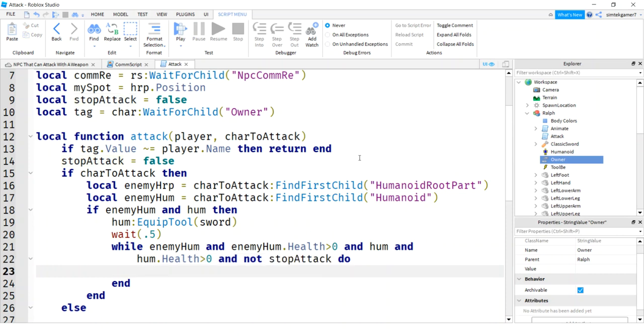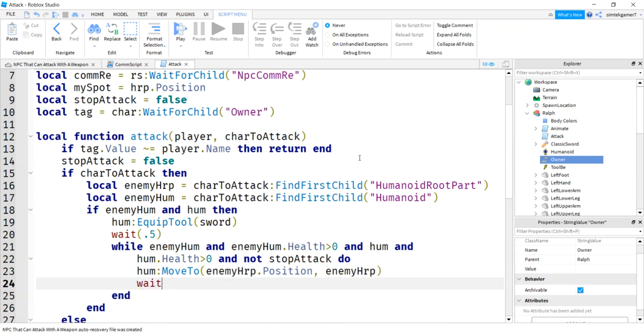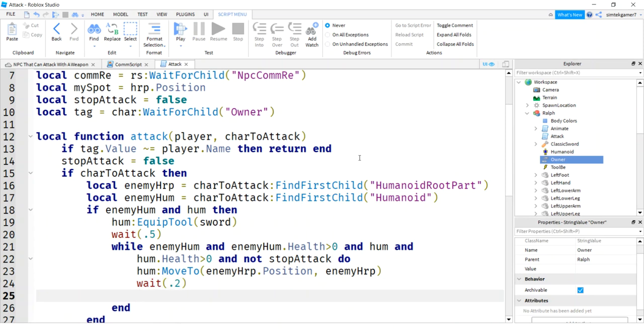All right, so we're going to get them moving. We're going to say the humanoid of the NPC, move to enemy humanoid root part's position. And then we're going to pass in the second argument in case he's moving around, so it'll chase him, which won't be a big deal because we're only going to wait 0.2 seconds in between iterations of this loop.